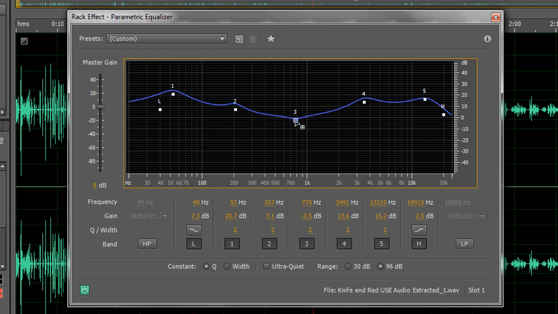As you can see, by moving these points around, you can really change how something sounds tremendously to make it sound a lot better.